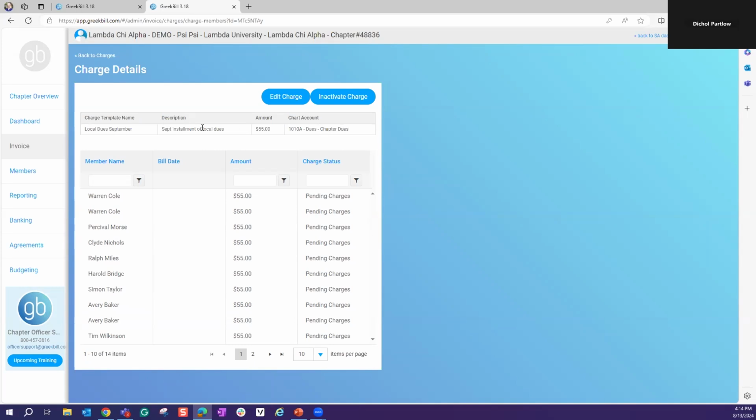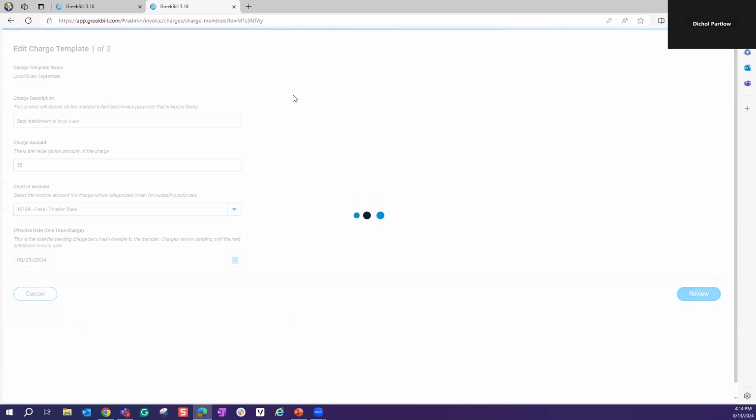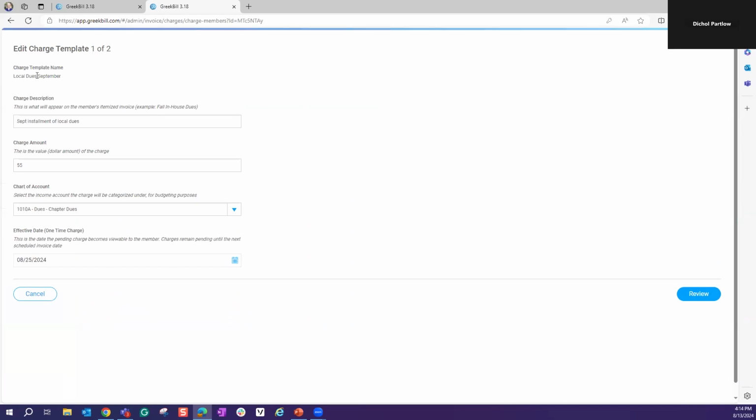So if we took this particular one and we wanted to edit our charge, as you can see, the template name cannot change, but we can change the description, the amount, and the chart of account. And the effective date will always be today's date. We simply click review and we are done.